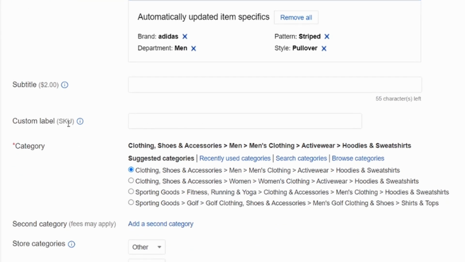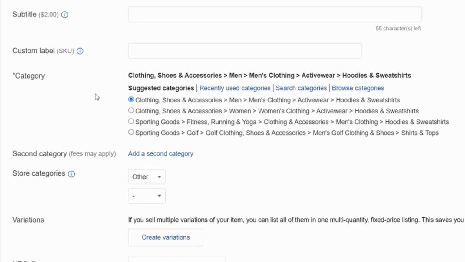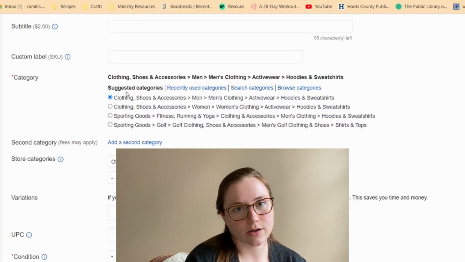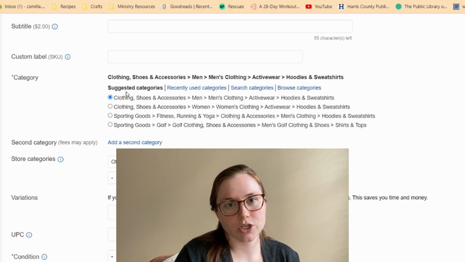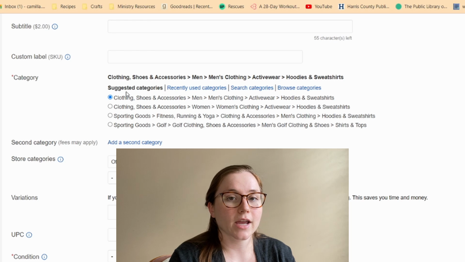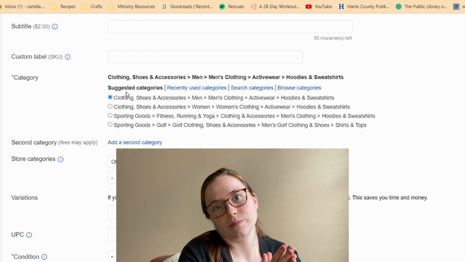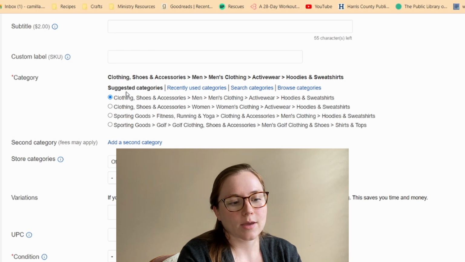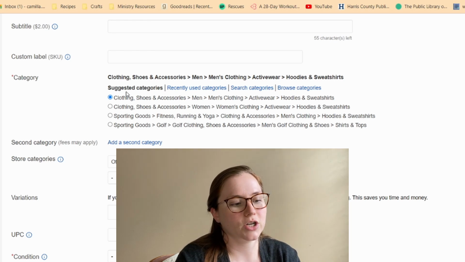You can put in a SKU number here. So that's if you have an inventory system and you have it in a certain number bin and you wanna add that here, you can do that, or other kind of notes to yourself. And then here you have the category. So when you do the original search, it should come into the category in which you're looking for it. So just by putting in Adidas pullover, eBay knew that it was a men's hoodie or sweatshirt.